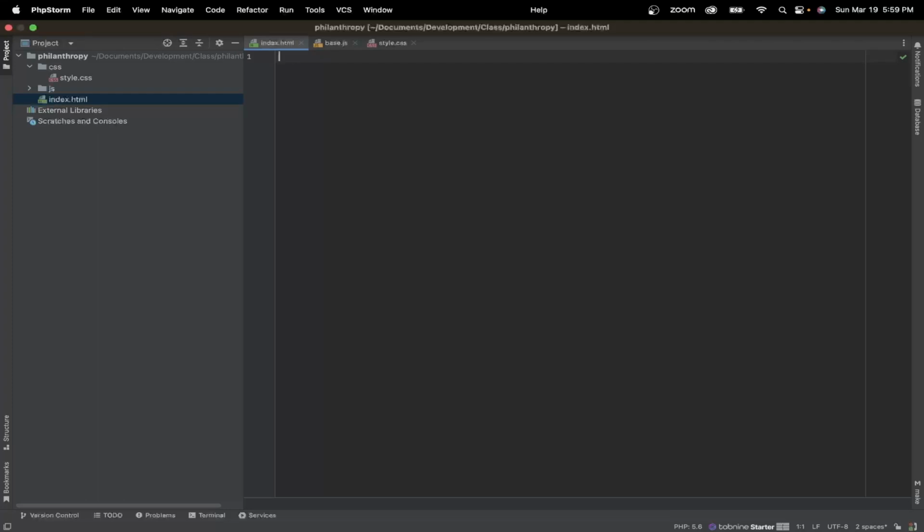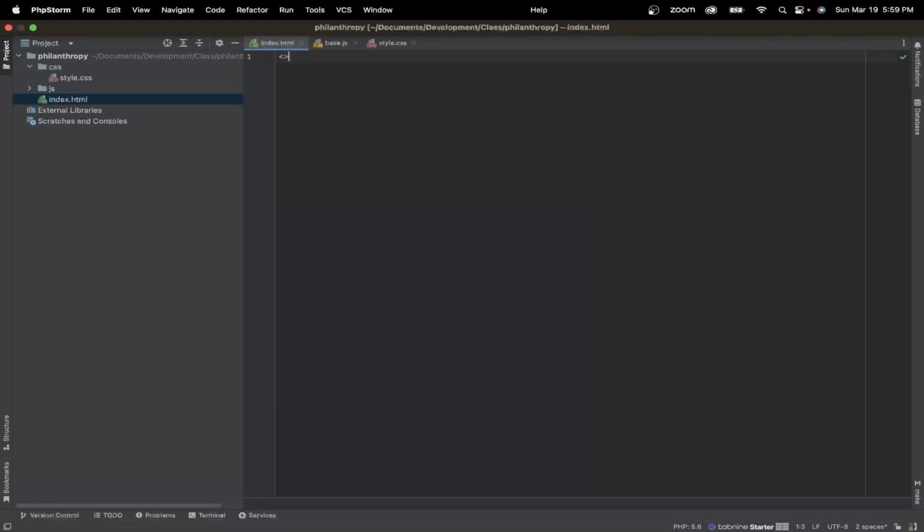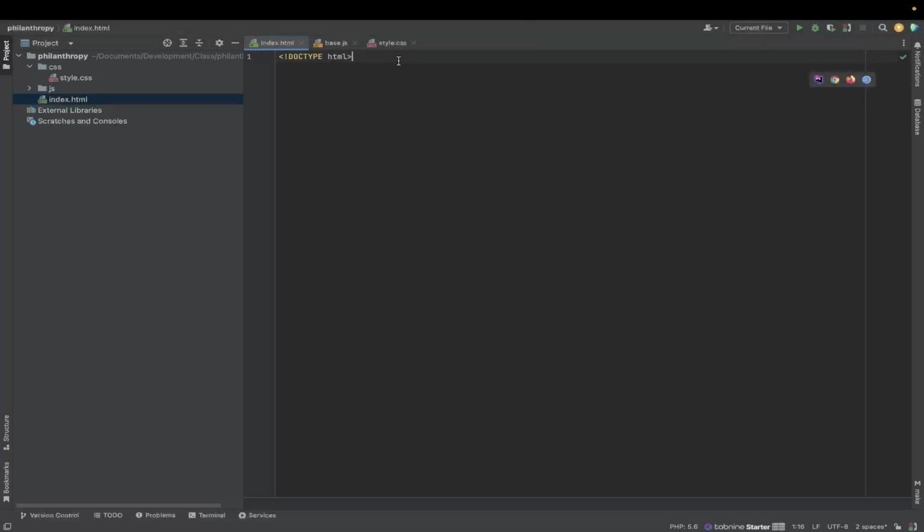The first element that we'll be creating is the doc type, so we can tell the web browser what type of document this is. We're going to use an angle bracket left, angle bracket right. Inside the angle brackets, we're going to put an exclamation mark, and in caps we're going to put DOCTYPE. Then in lowercase we're going to do html. So now we know that this is a doctype html.